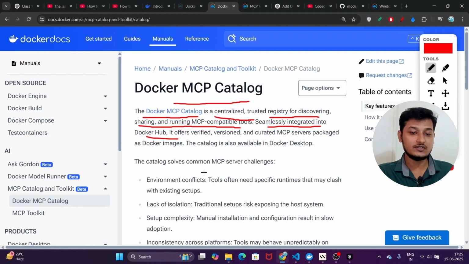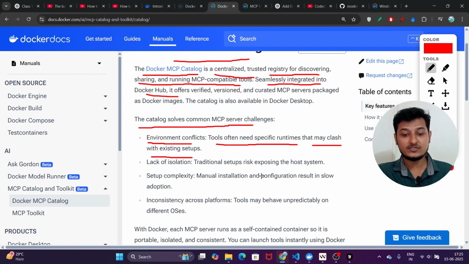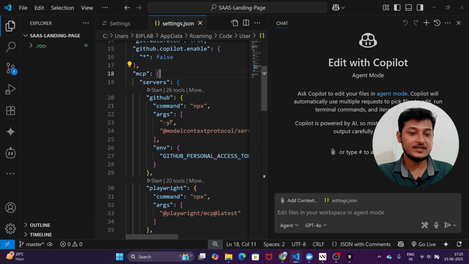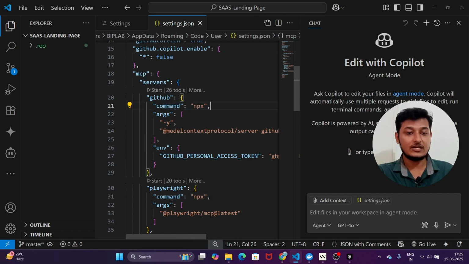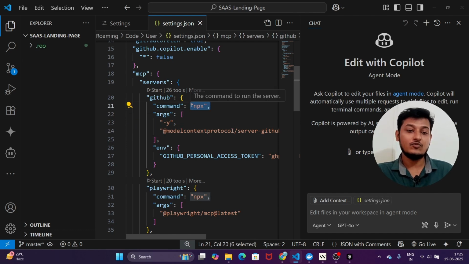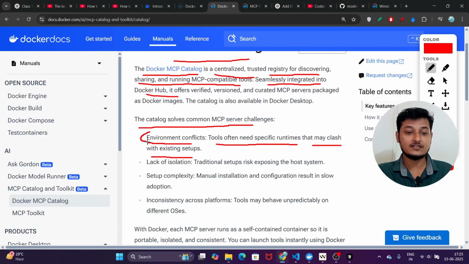Now if you read this blog, you will understand that the catalog solves common MCP server challenges, which is the environment conflicts. Tools often need specific runtimes that may clash with the existing setup. Let me show you that. Previously, to run the GitHub MCP, we wrote command npx and this is the argument that we provided. To use this GitHub MCP, we install Node on our machine and after that use this npx command. But if there is a Node version issue, anyone can face a problem. Docker MCP actually solves that problem, and this is called the environment conflicts problem solved.